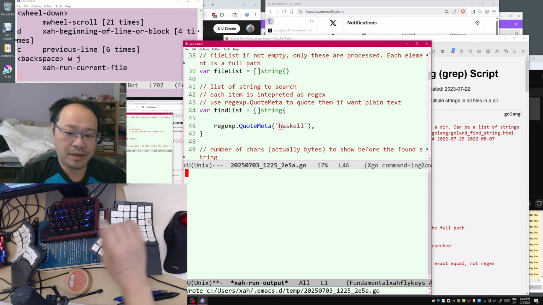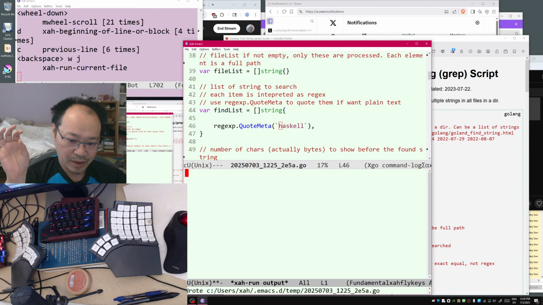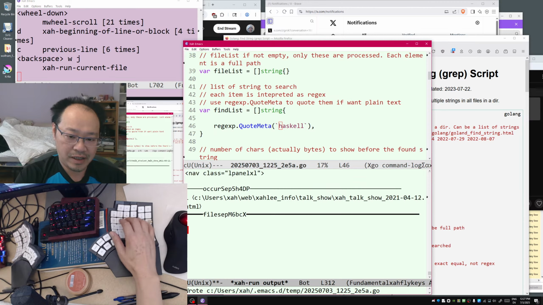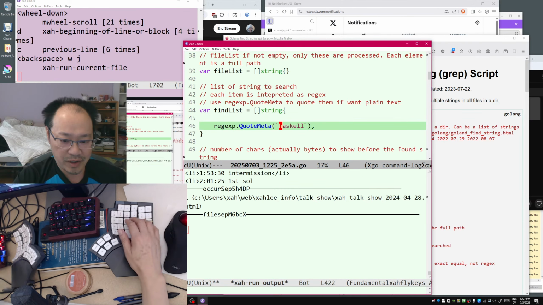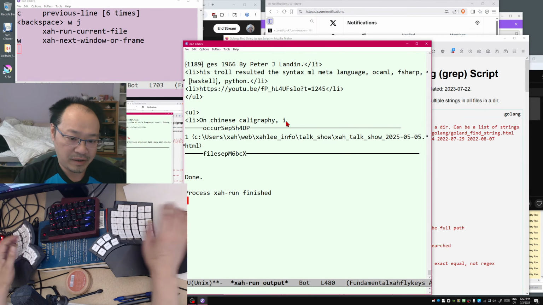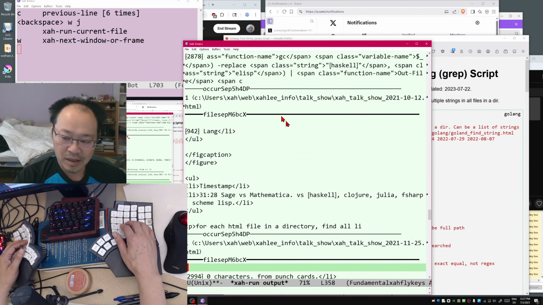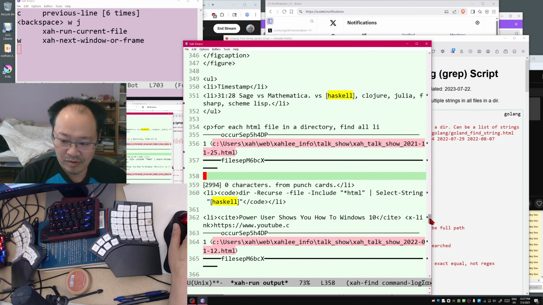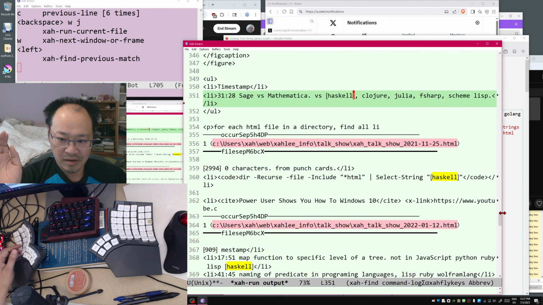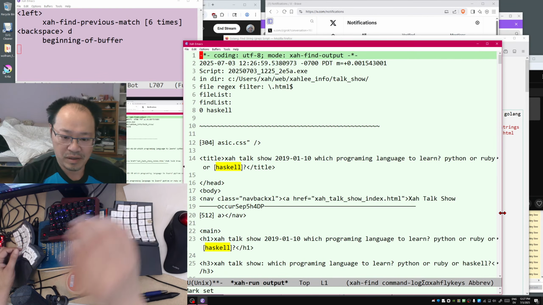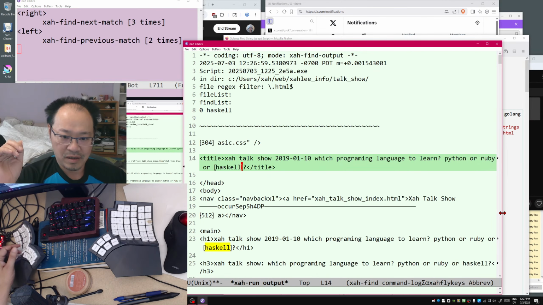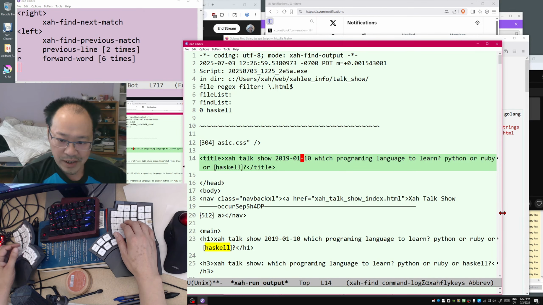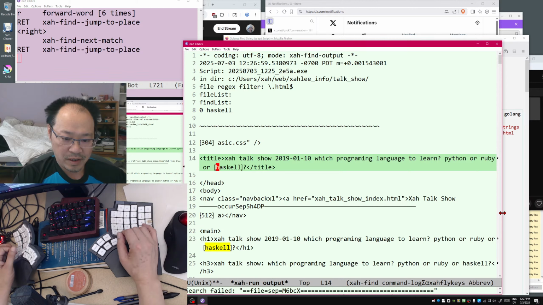Let's just run it. So this is Go language running in Emacs, and right now it's finding all the word Haskell in the XAH talk show directory. So done. This is the result. Now press the key to show. I have a special mode to show the result, so you can now jump to occurrences. You can go to the top, jump to the next occurrence. So XAH talk show, this one, 2019, January 10th. Press enter to open it.